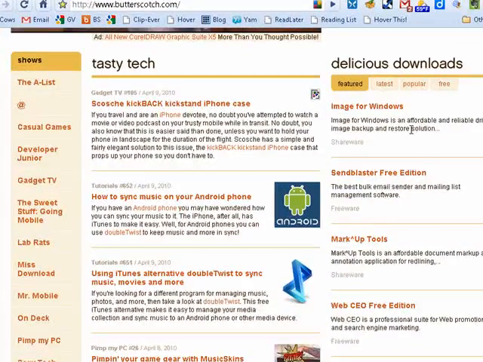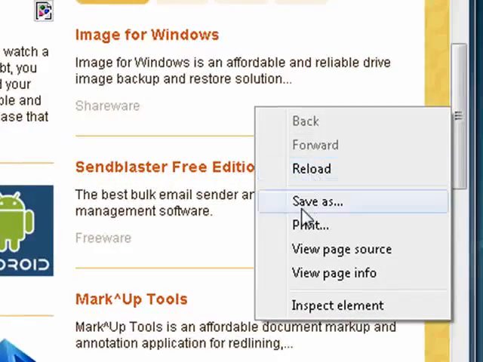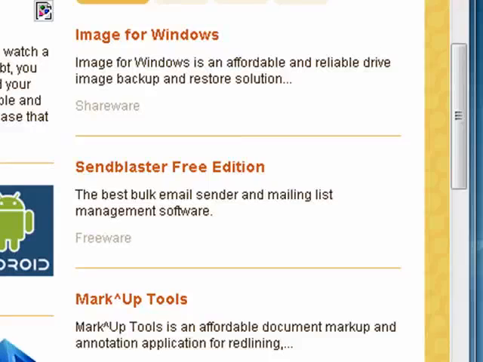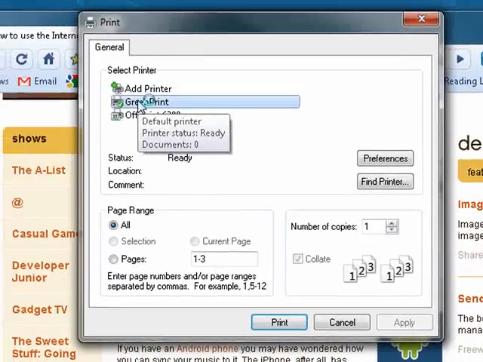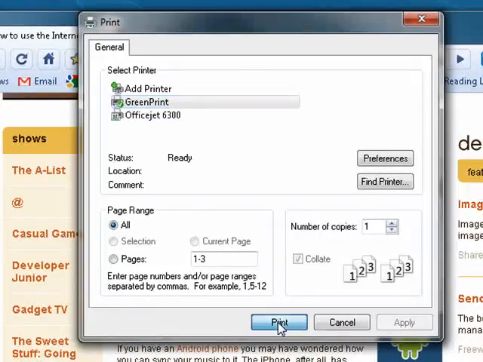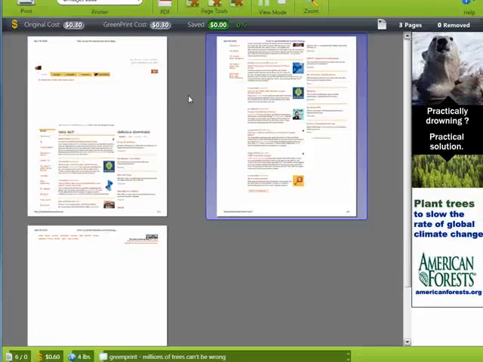First up is GreenPrint. Now I'm showing a page from butterscotch.com, right-clicking and saying Print. I've installed GreenPrint World Edition. There are other versions that you can get. And you see here that GreenPrint is shown as my printer. So I'll say Print. Now, GreenPrint comes up and shows what will be printed if you just printed.